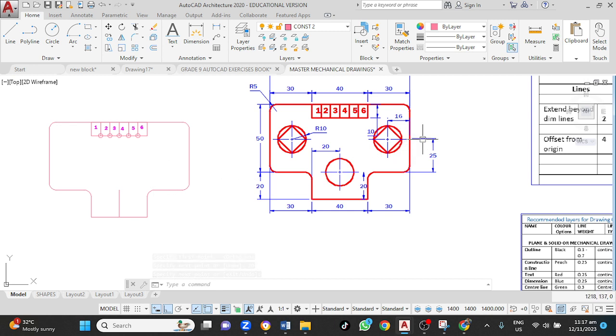And to get this, it is 25 up by 16 in. Yeah, 25 up by 16 in. Alright. So 16 line.